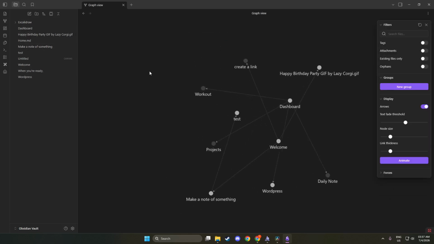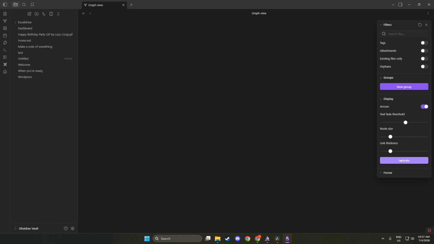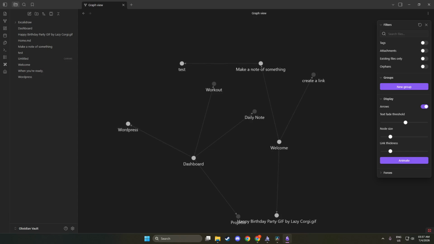In conclusion, you have now learned how to see Obsidian Graph View. By following these steps, you can unlock a powerful tool for visualizing your notes. Remember, this feature is designed to help you understand relationships within your knowledge base better. So take advantage of it and explore the connections between your notes.